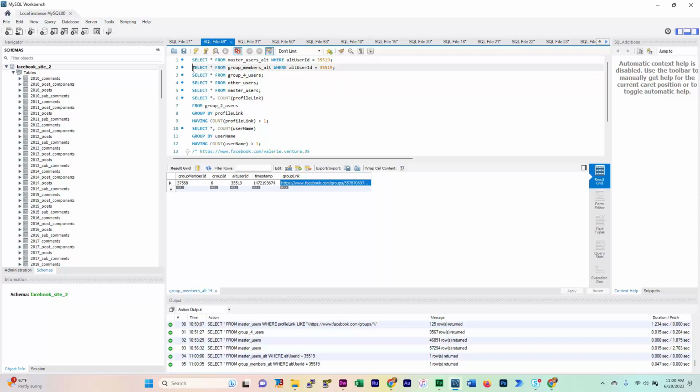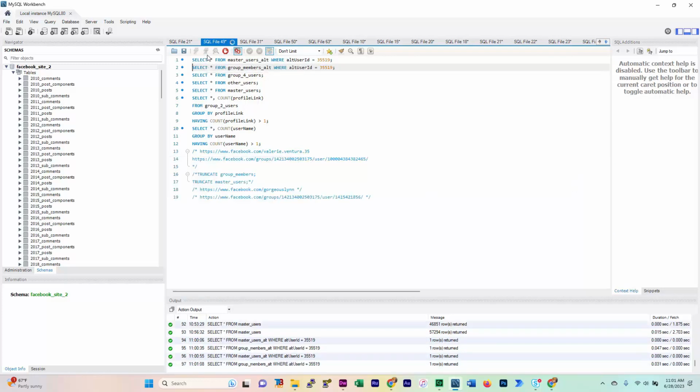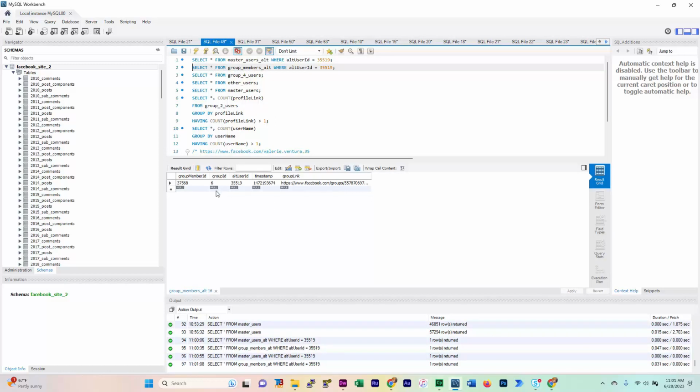Okay, and so I go back here to master users alt to show you one more time. We'll see that I've got his main profile link. And so what happens now is, for every group that he's a member of, we reference him by this user ID. And for every group that he's a member of, we put the group ID here and we put that individual group profile link. And so the group profile link goes on to the group members alt table.